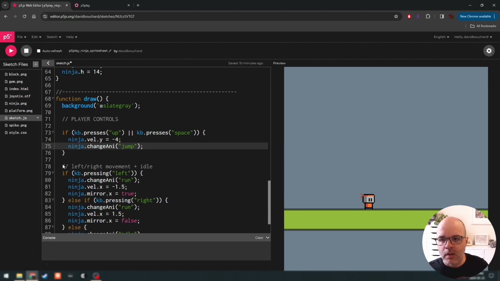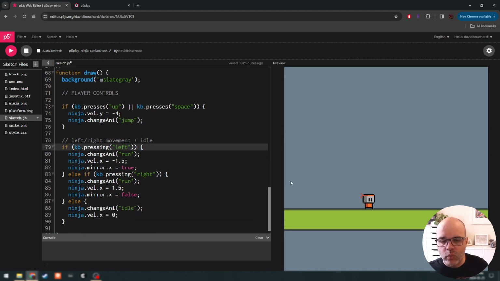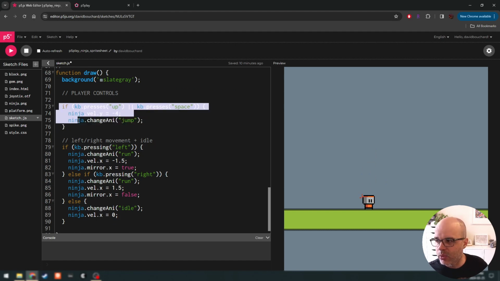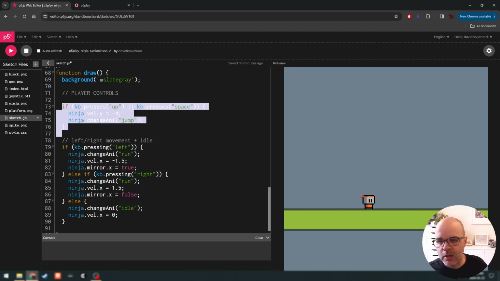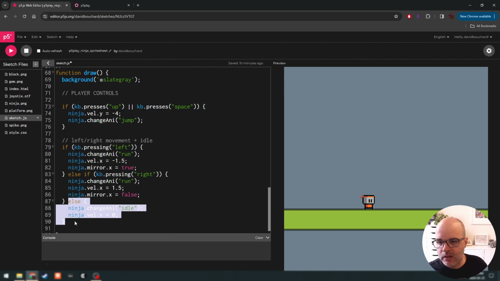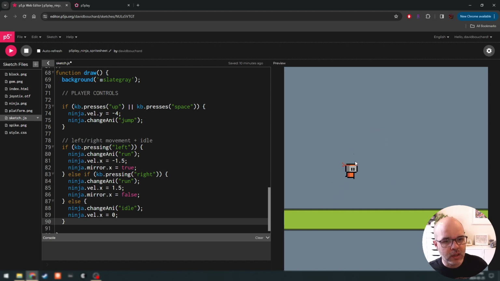Now, interestingly, we don't get to see our jump animation because we are pressing some keys on the keyboard, and we've built a separate if statement. That's what I meant by sequencing. This is going to change the animation to jump, but this is going to bring it back to idle, regardless of what we do. Now we do want to be able to do this running in the air. I think it looks kind of cool.